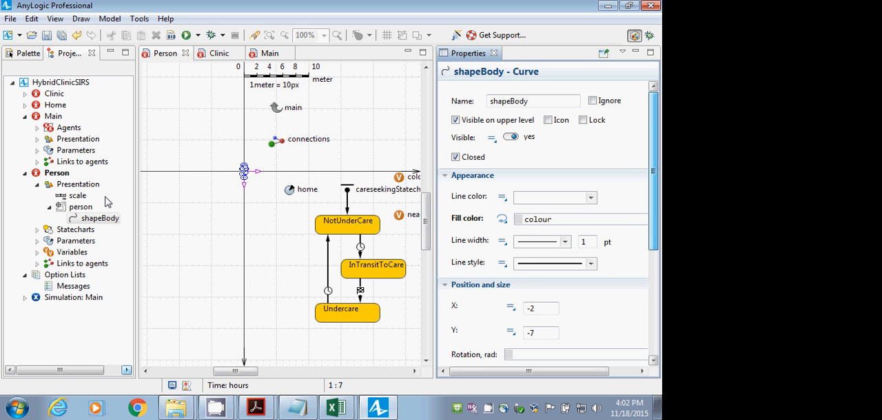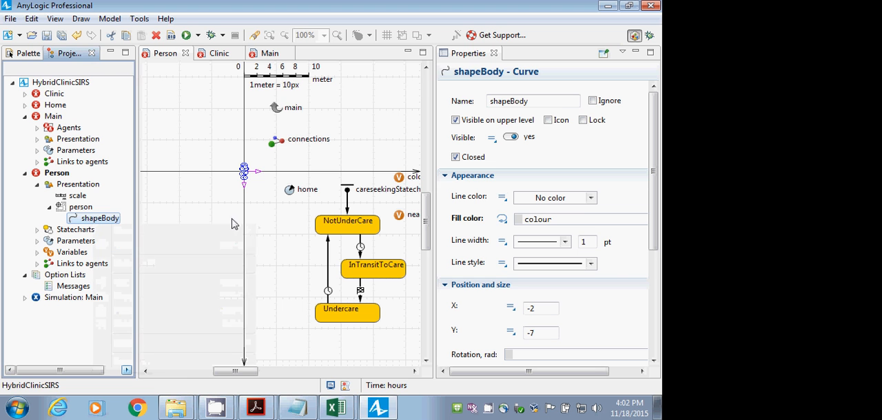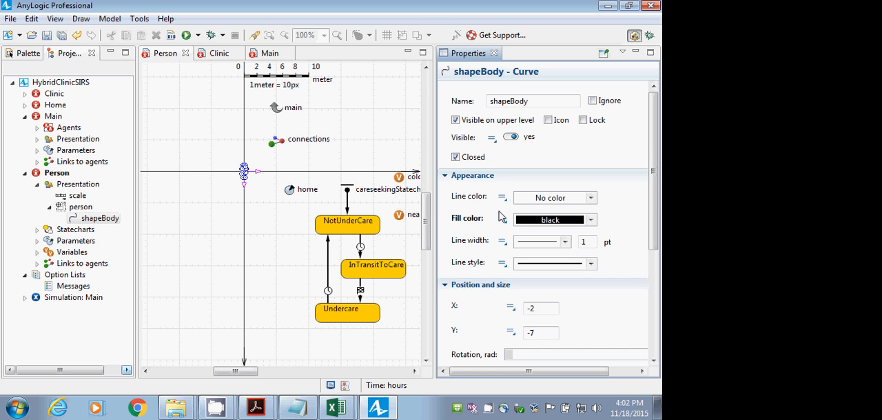Ladies and gentlemen, we set the fill color to be color. How did I do that? I opened up Person in the projects. I opened up Presentation. I opened up Person again. There was something called Shape Body. I selected Shape Body. I went to Fill Color. I clicked next to it, and I put in color. Okay? Color. Are we okay with that?